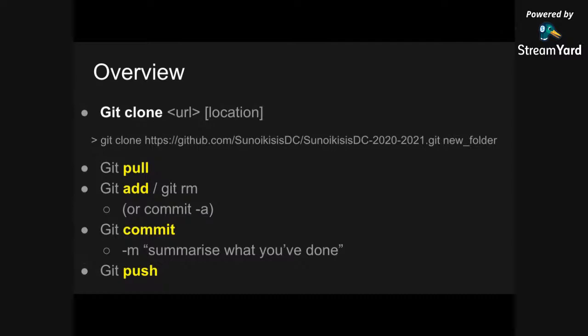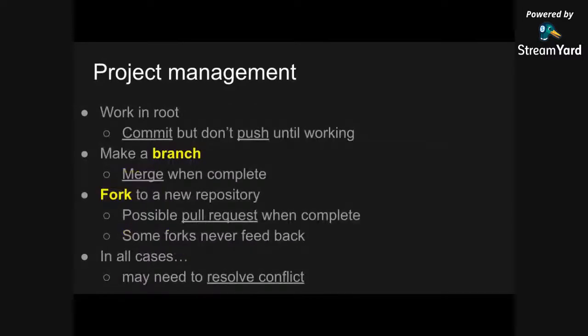I see someone has commented that we should be using the GitHub desktop. We will be doing precisely that in 5 minutes. This is to give you a sort of theoretical background first.